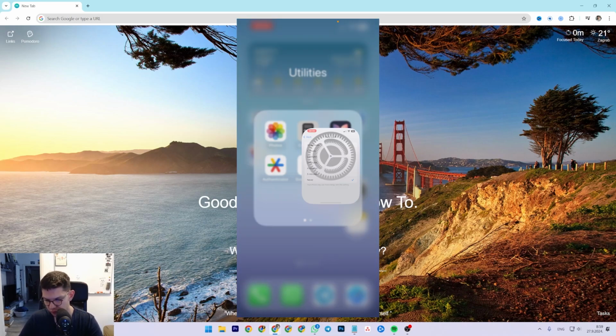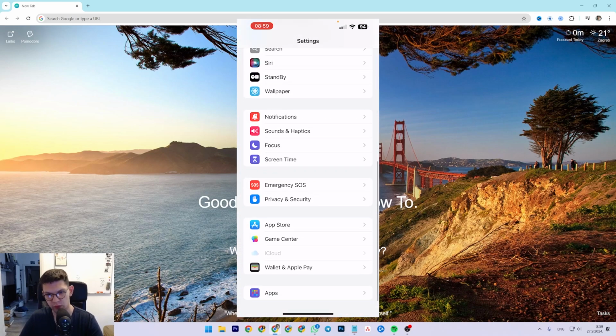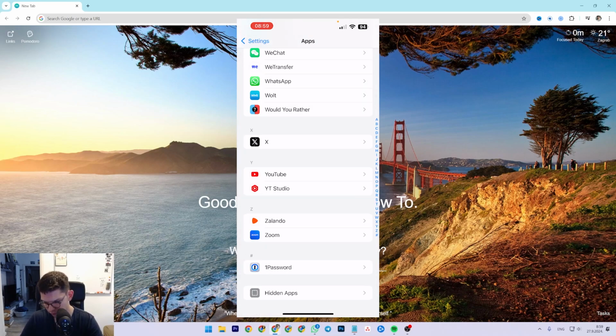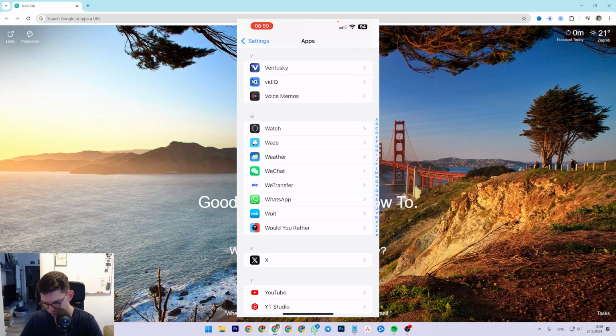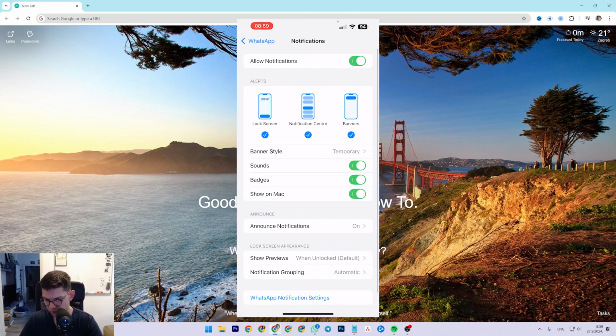Once you have done that, you want to go to settings, apps, or if you're on later iOS, just scroll down and see all the apps here. And basically you want to find WhatsApp here. And then you want to go to notifications, make sure that it's allowed, choose any of these that you want. I recommend you have all three, and that's it.